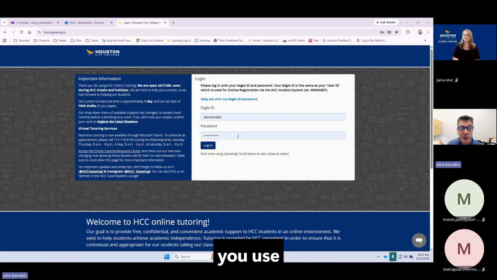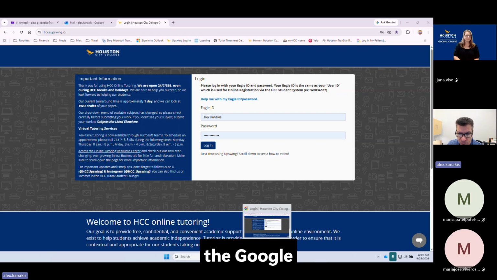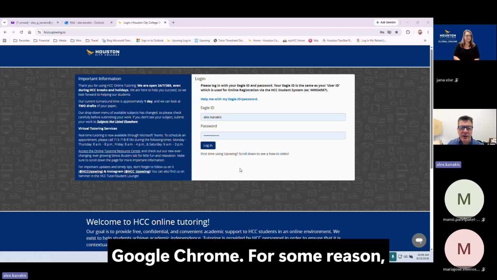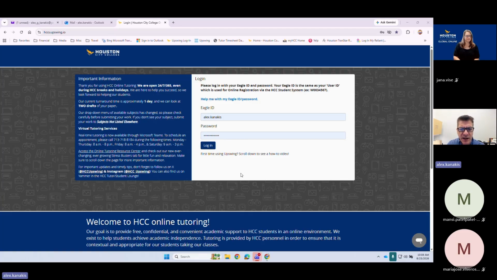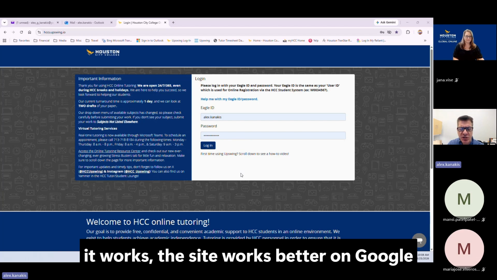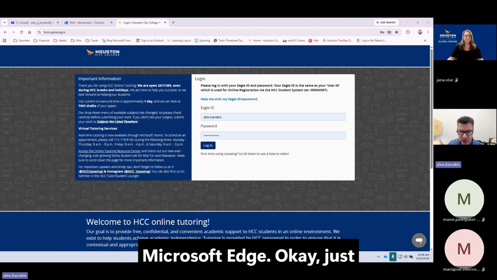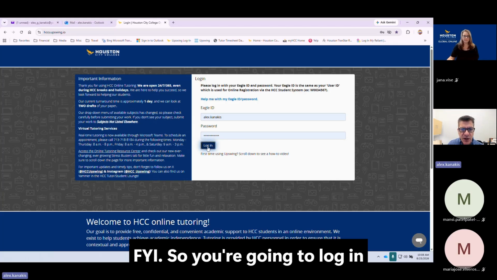Also, I would recommend that you use the Google Chrome browser. For some reason, the site works better on Google Chrome rather than Firefox or Microsoft Edge. Okay, just FYI. So you're going to log in.